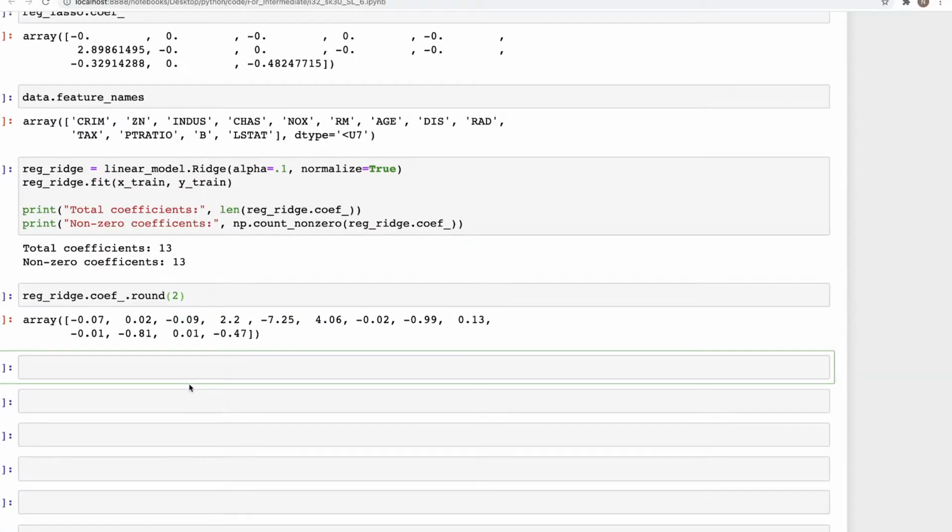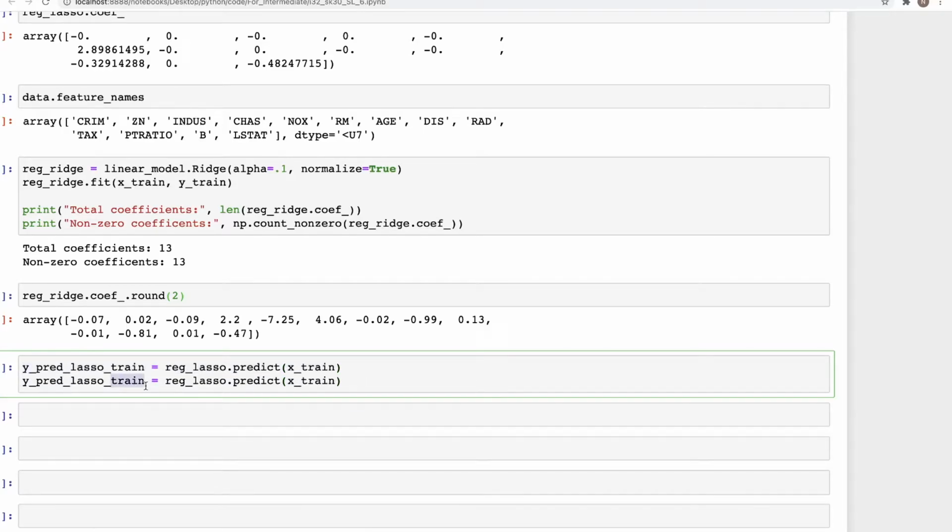So what we can do now is calculate the predictions on the test set. So y_pred_lasso, and we'll get that for the train as well as the test. reg_lasso.predict, and here we'll use the train set. Then after this, we'll use the test set. So this would be on the test.